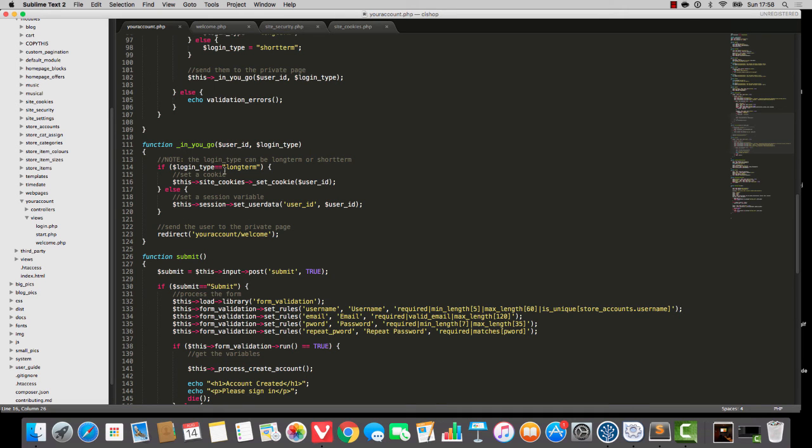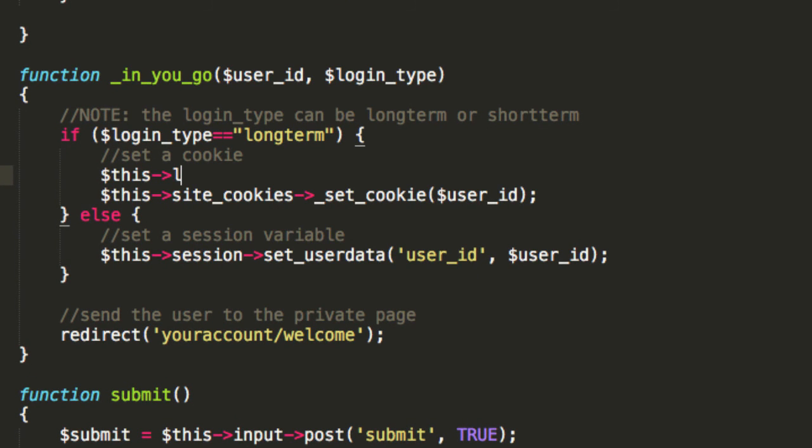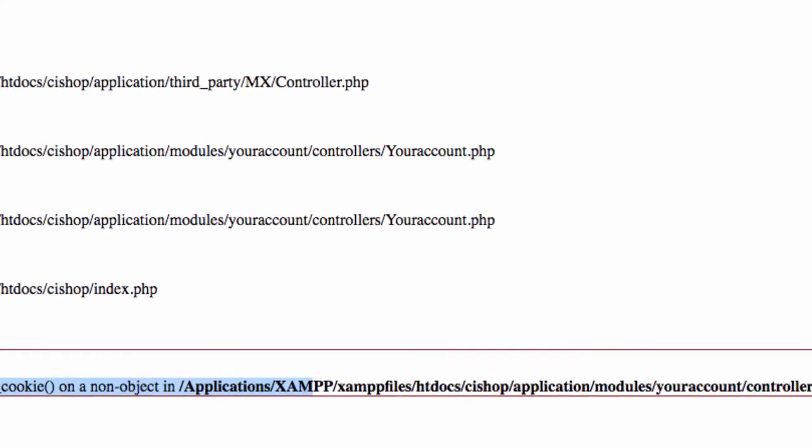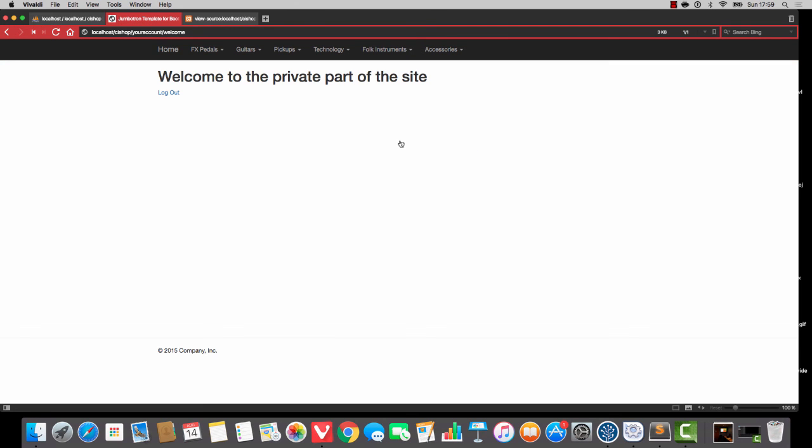Okay, so in you go actually does not remember the site cookies module, so we do need to load that up. Okay, so this load module site cookies. Okay, my mistake. I apologize. Let's give it a go again. Okay, so Rambo, Pass, and remember me. Thank you very much indeed.